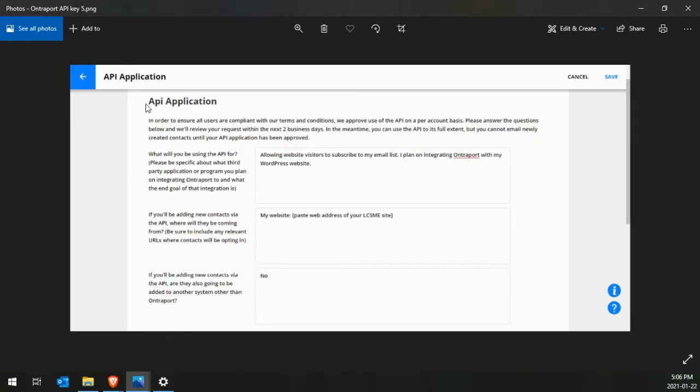Ontraport asks you to fill out this API application before they give you your API key. So this looks more serious than it actually is. Just fill it out and submit it, and they get back to you pretty quick. I've included here some examples of what you can type in. So they ask, what will you be using the API for? And they ask you to be specific about what it's going to be integrated with. And you can just put allowing website visitors to subscribe to my email list.